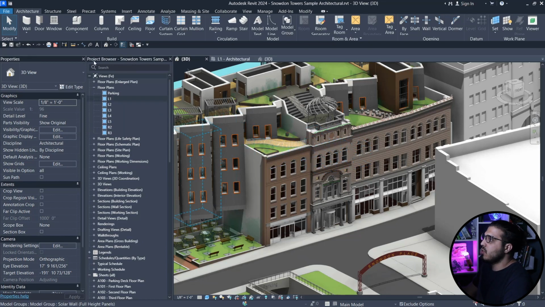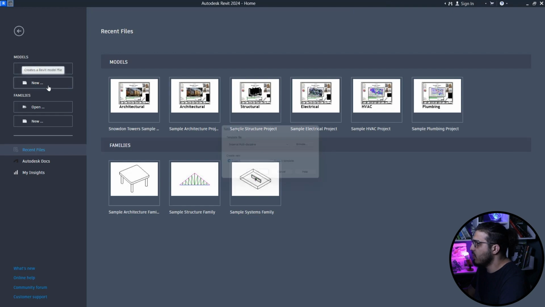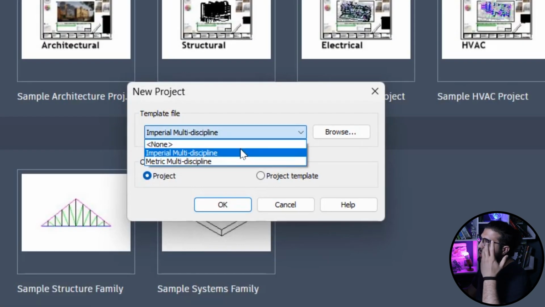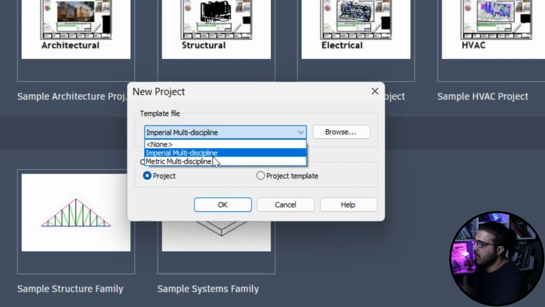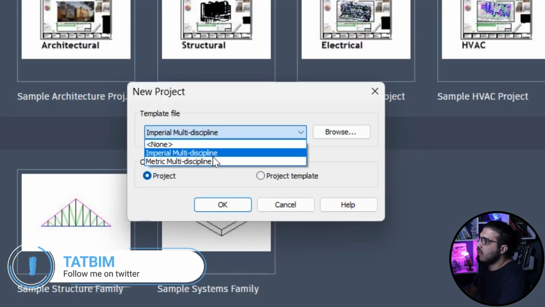The next one is the new template. In previous versions we had different templates for each discipline, but right now when you click on New, you will just have two super templates for metric and imperial. Personally, I don't like it, because when you use previous templates, you will be able to get rid of additional things in other disciplines. For example, when we want to work with architectural, we don't want to have all of the pipe connectors and those things, but maybe some people would like it.